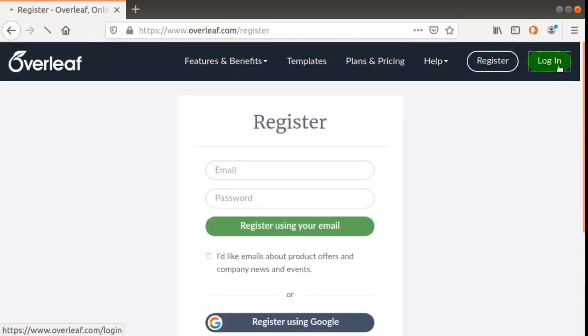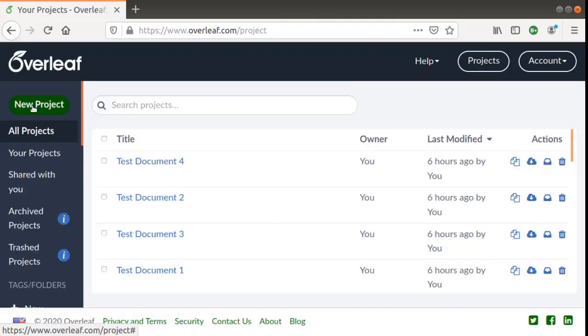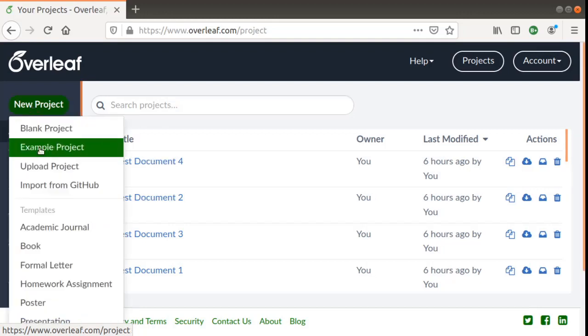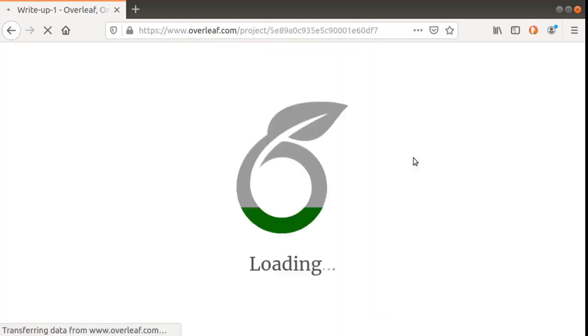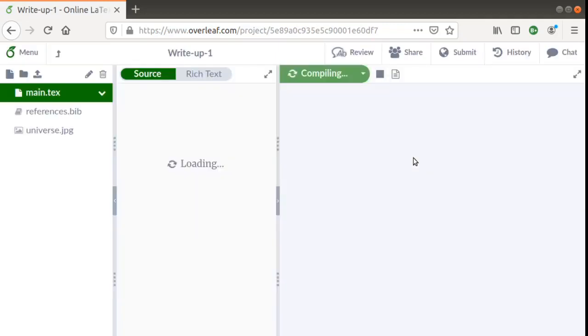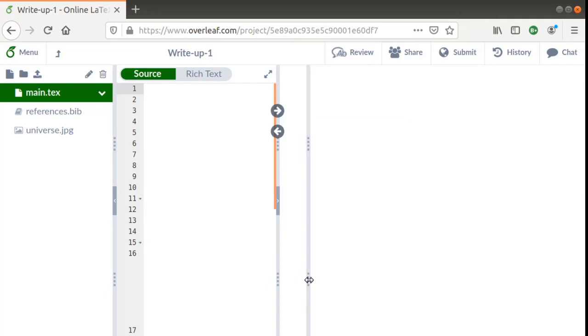I have already created my account, and I will do that with my Google ID. You can start a new document in Overleaf by clicking on the link New Project on the left hand side menu. You could choose Example Project under the menu and give the name. So let us say Write Up 1, for example. And what Overleaf does is open the document with some text that is already put in for us to see.